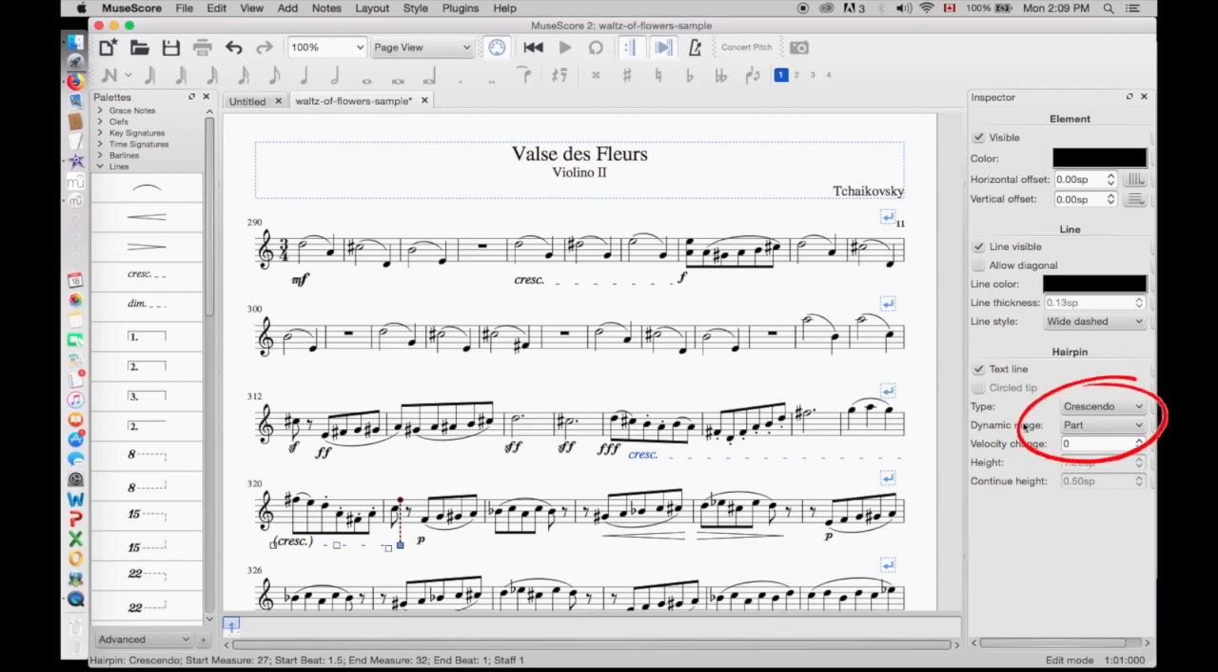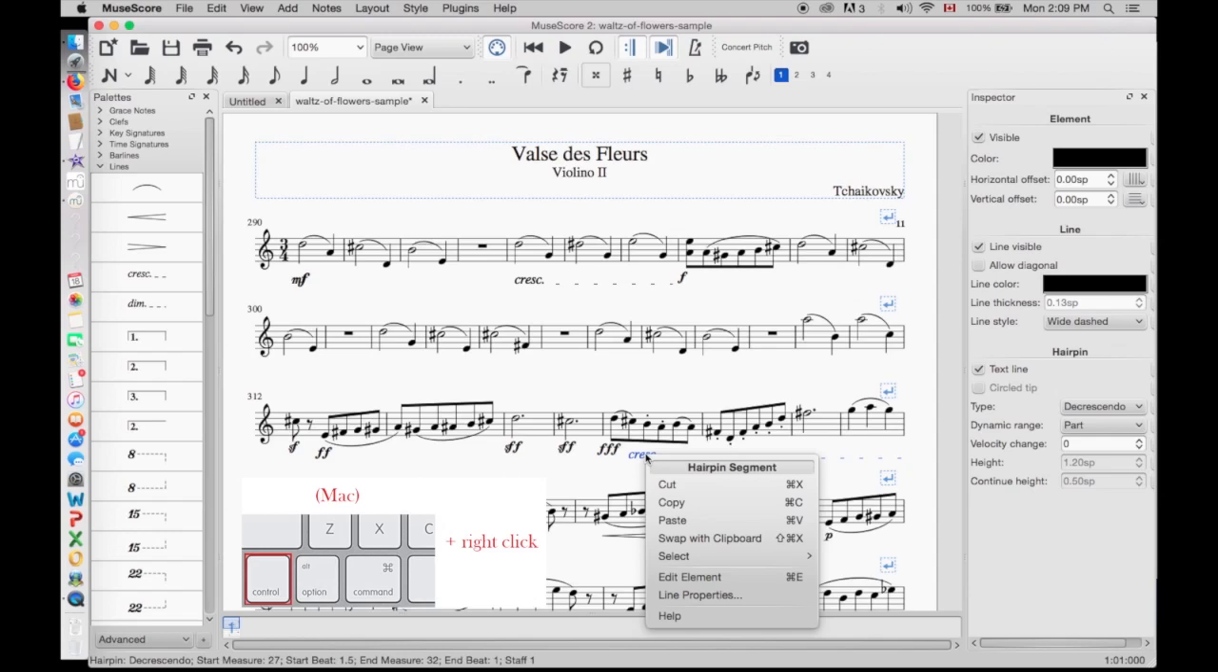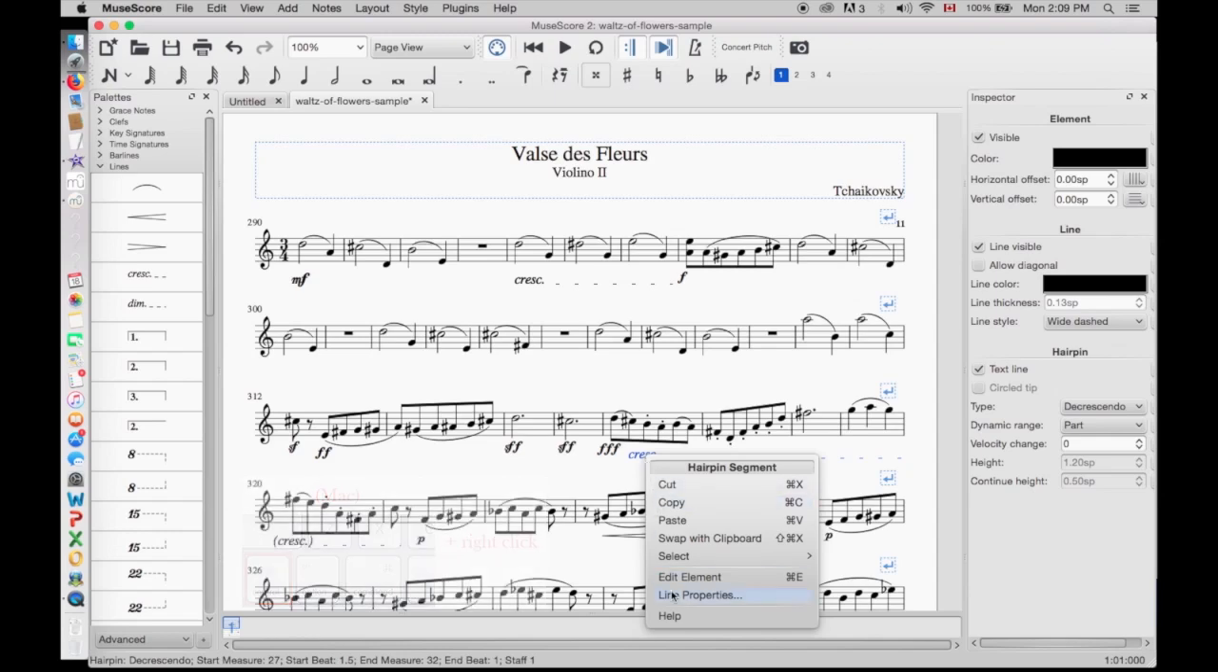At the bottom of the inspector panel under hairpin type we change the crescendo to decrescendo. We are not done yet. We got the music to play back correctly but the text is wrong. We right-click and open the Line Properties menu. On a Mac you need to hold the Control key before doing the right-click.